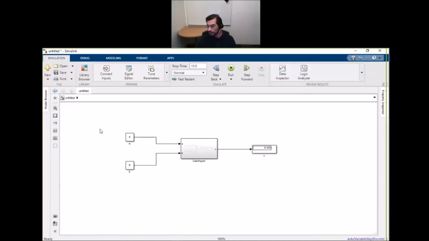Then somebody asked, is the subsystem kind of similar to a function? Yes, it's exactly like a function, but in a model-based approach. So it's intended for you to keep your diagrams clean.